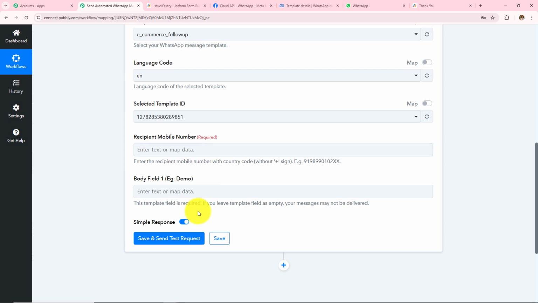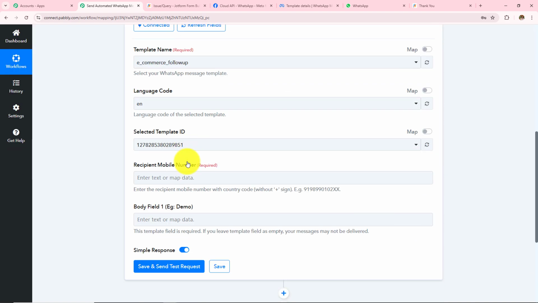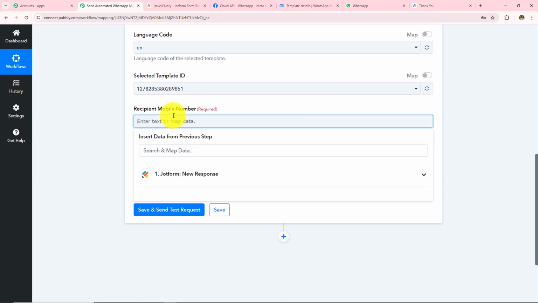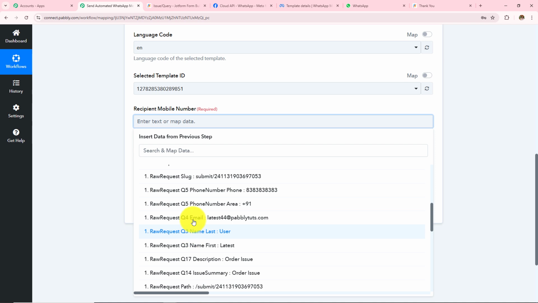I am not going to enter this manually. Instead, I am going to use a method called mapping, which means I am going to enter data from my previous response. So here, as you can see, I have received the response in my Jotform, and when I click on this mobile number field, I can see this Jotform, and when I click on this Jotform, I can see all the responses that I have received from here.